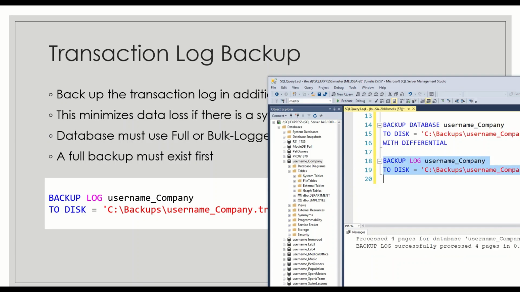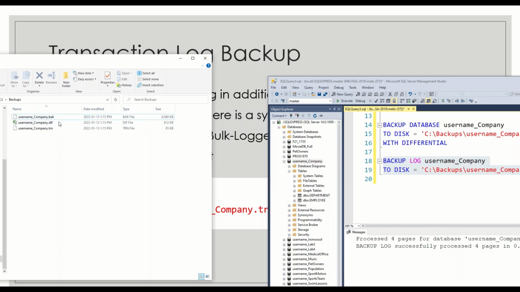And we have that successful backups created of all three of those options, and you can see in my backups folder, I have the original full backup, the differential, and the transaction log.